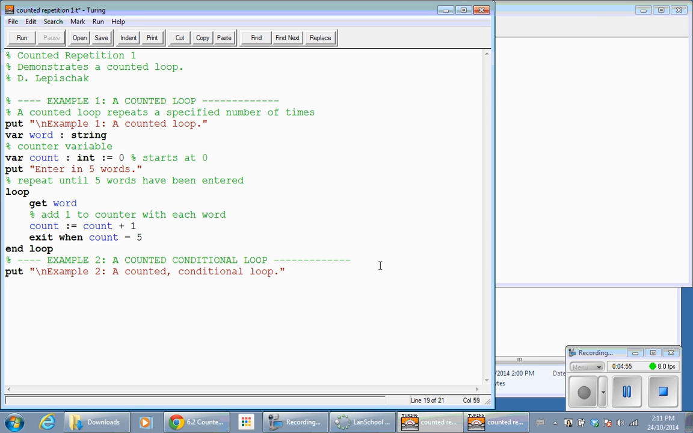Now we can also combine what we talked about yesterday in the previous lesson with conditional loops with this idea of counting. So we can have what's called a counted conditional loop. What's going to make this a conditional loop is it's going to repeat until a certain condition is met. Okay? And what makes it counted is that we're going to count how many times it repeats.